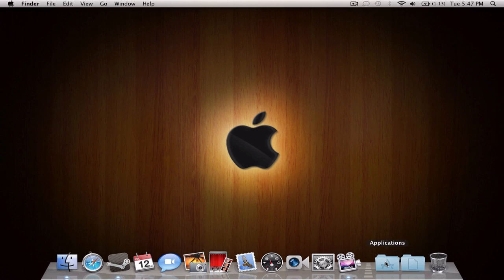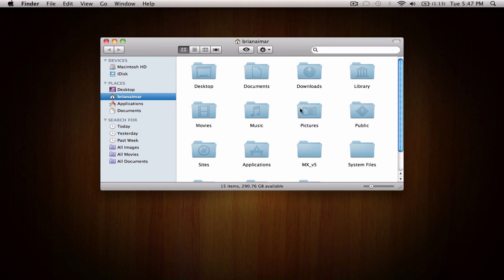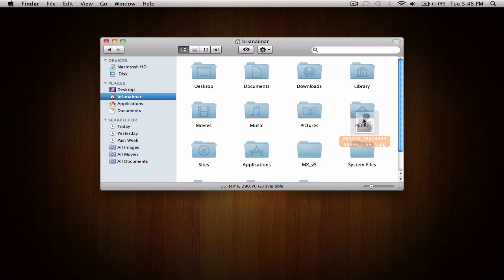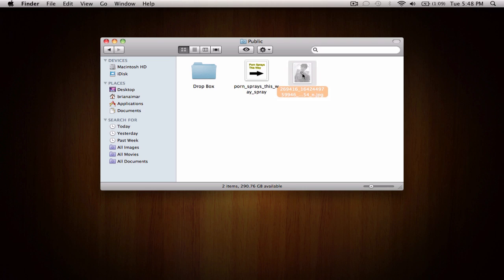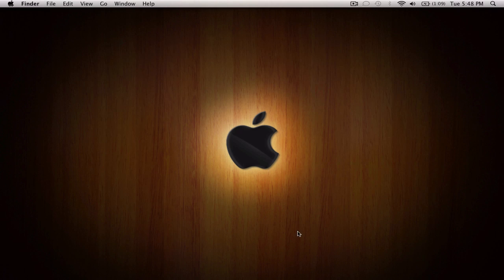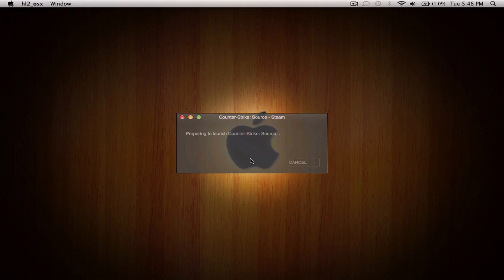What you do first is go to your Finder, select the picture you want as your spray, and drag it into the Public folder. And just drop it there. That's basically it. And now we open up Counter-Strike. And now we have to set it.